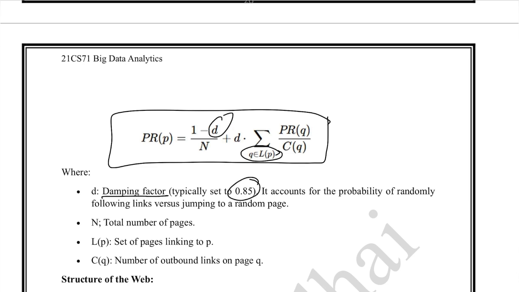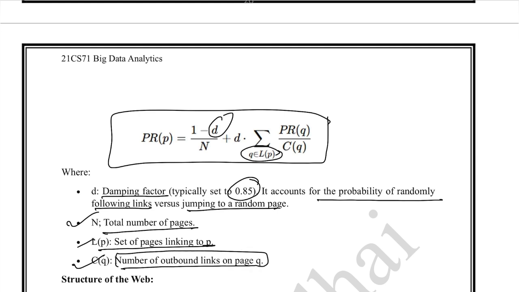It mainly accounts for the probability of randomly following links versus jumping to a random page, like how you are moving from one page to another page. That's nothing but the damping factor. N is the number of pages. L of P is the set of pages linking to P, and C of Q is the number of outbound links from Q. That means how many links are coming out from that particular page.